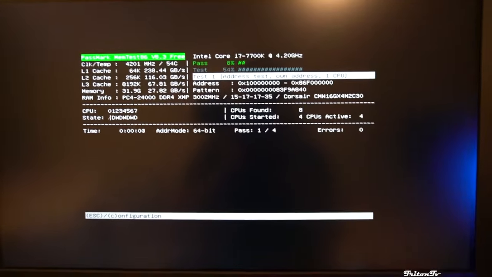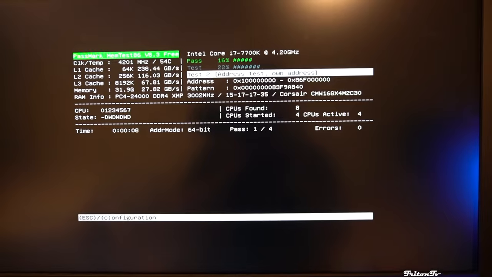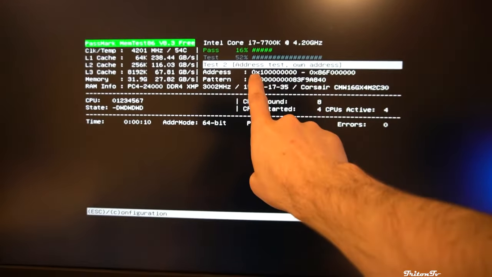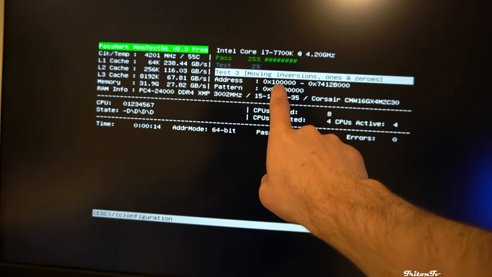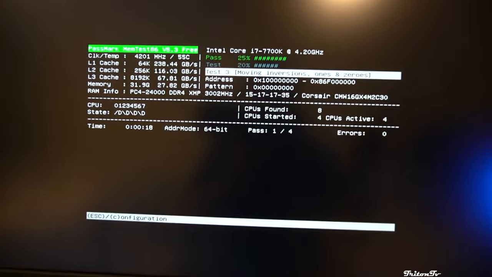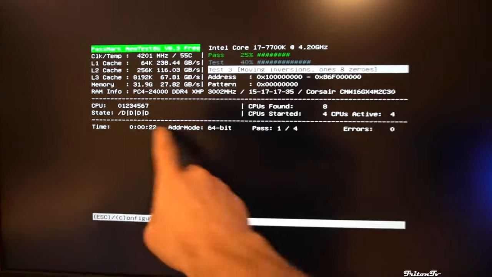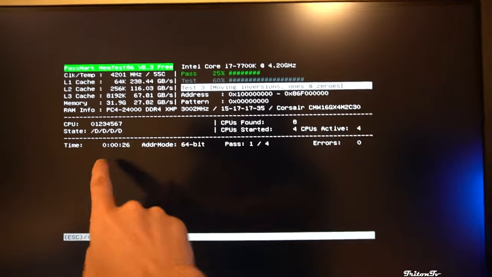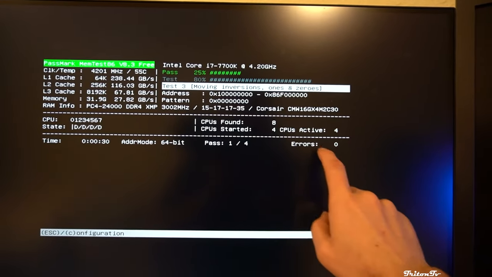And then what it's going to do is it's going to run these algorithms, like I said, pass the memory back and forth between the different addresses. You can see what address. I'm assuming this is a range. So, and then it's. Yeah, it's doing whatever it's doing to the memory. I'm assuming this has something to do with what it's doing to the bits right now. Keeps track of the time, 64-bit. This is how many passes, how many errors.